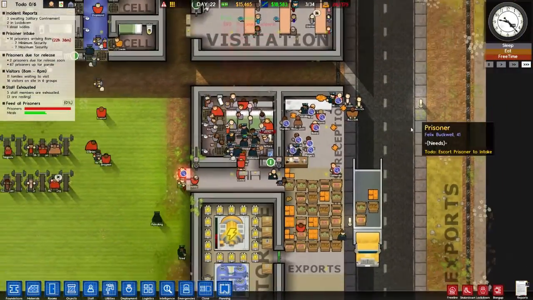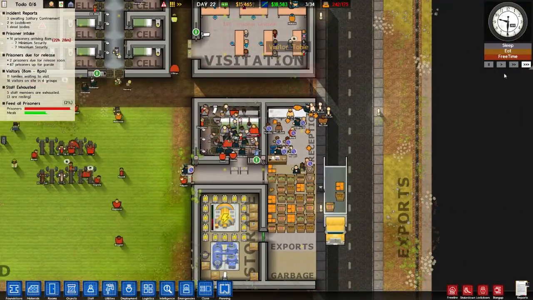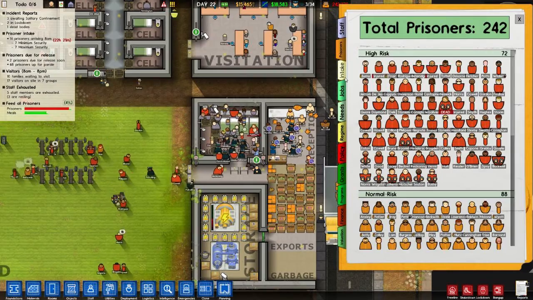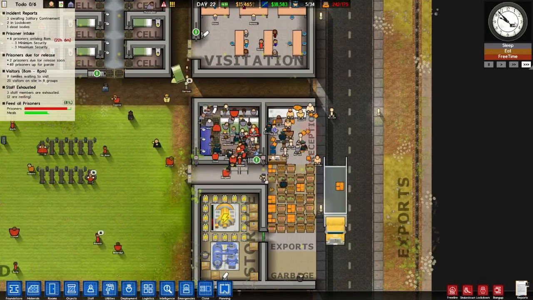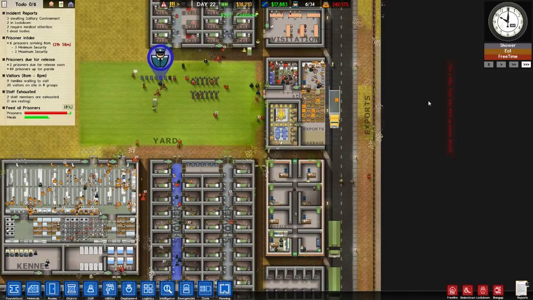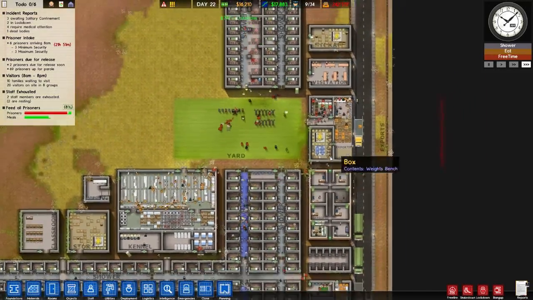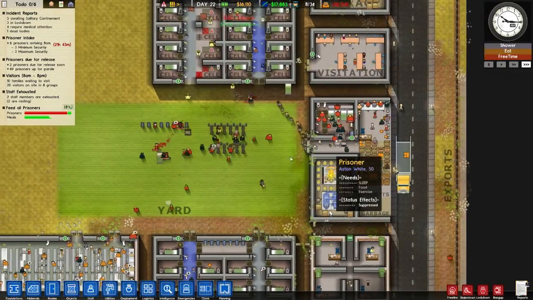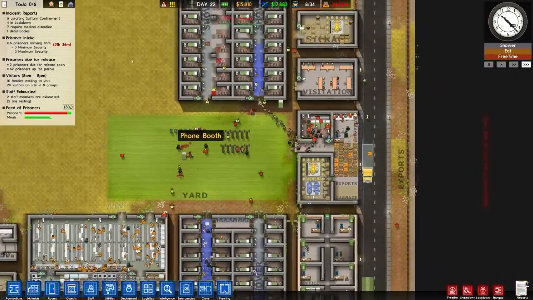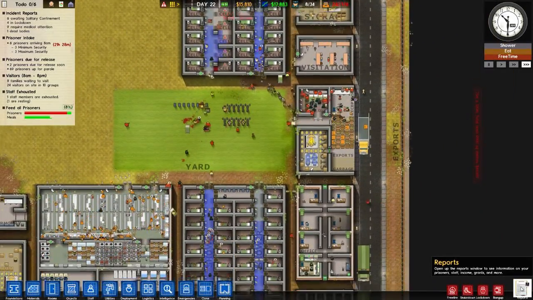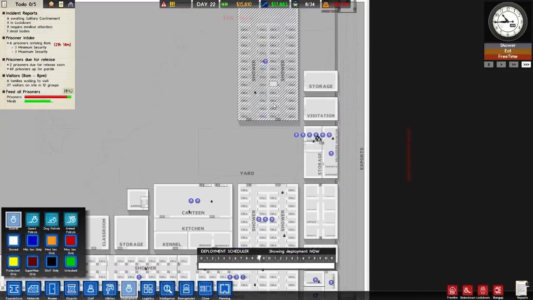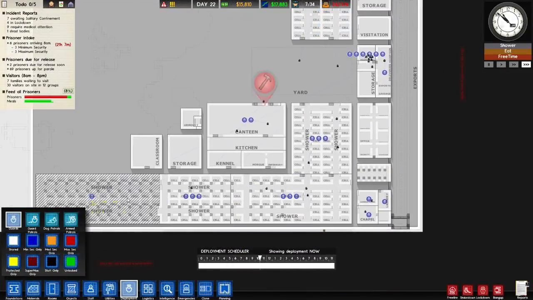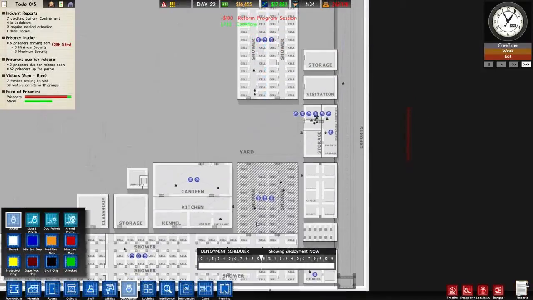Jesus, and we just got more prisoners. Jesus Christ, holy shit. Intake. Dial that back until we get... I mean, I at least want to get these people in cells. Bare minimum, I want to get these people in cells right now. We cannot handle the load. The load is just too intense. We need more people in all these areas.